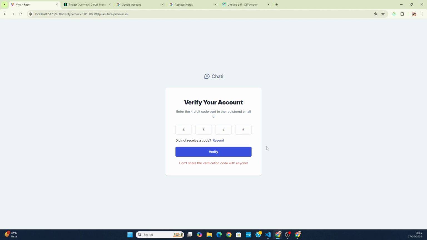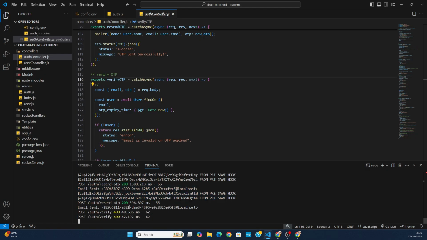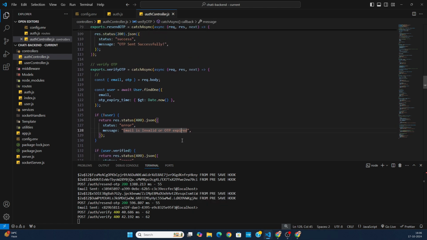So let me check what is happening. I'm just going to go back to my backend API, and you can see the auth slash verify endpoint was hit, but it returned this response of 400. Okay, so let's do one thing.